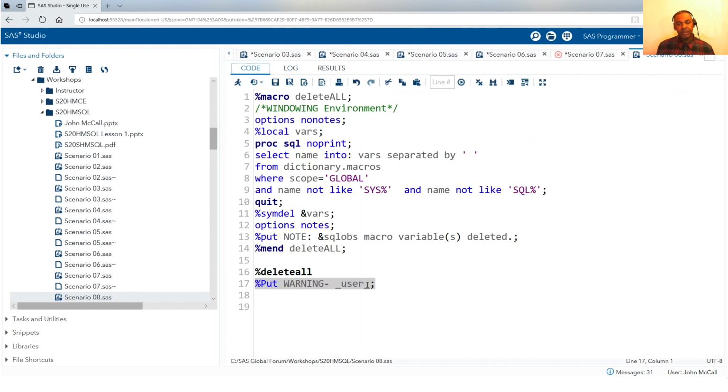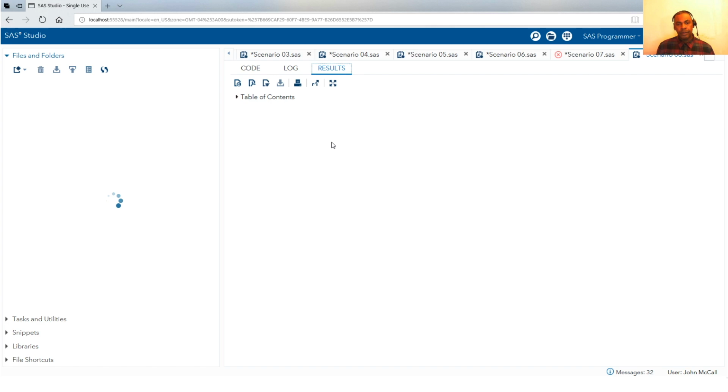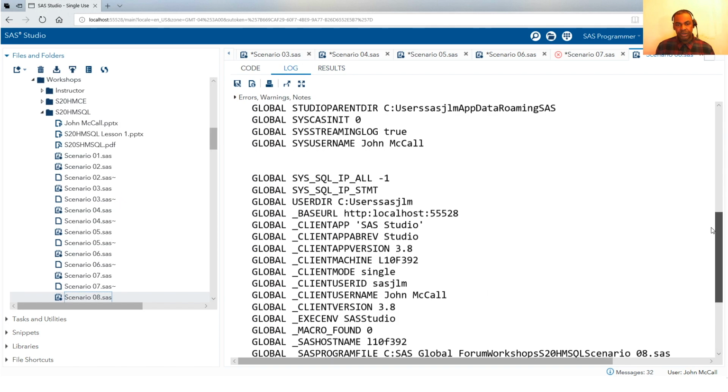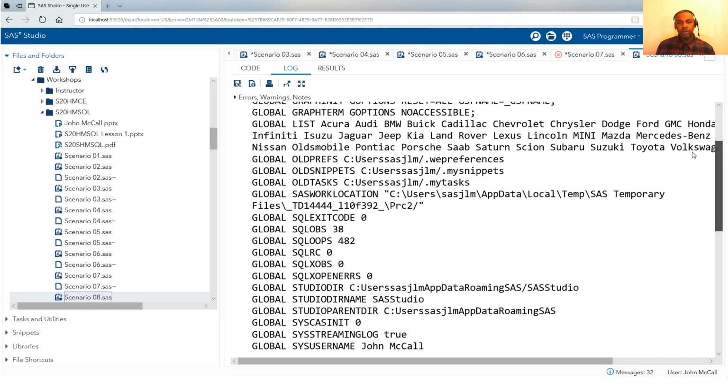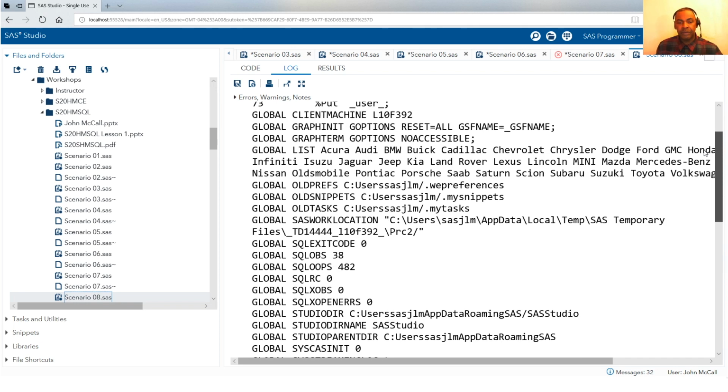I think maybe with these keywords, I have to just put the keyword. Here we go. Yeah, I have to do that with the keyword. So where you see global, these are user-defined macro variables for the most part.